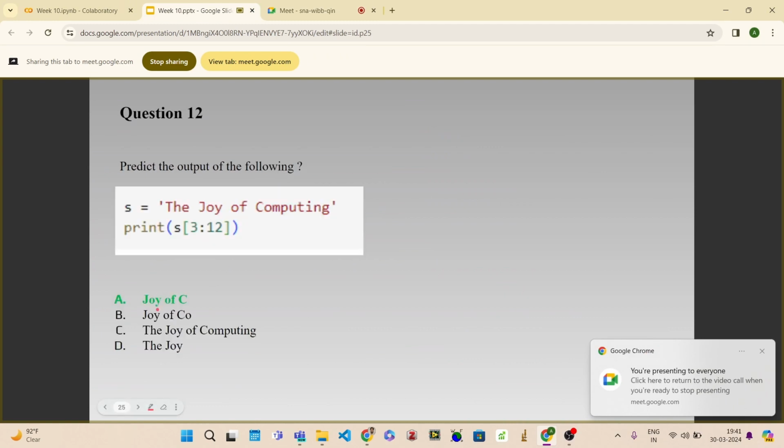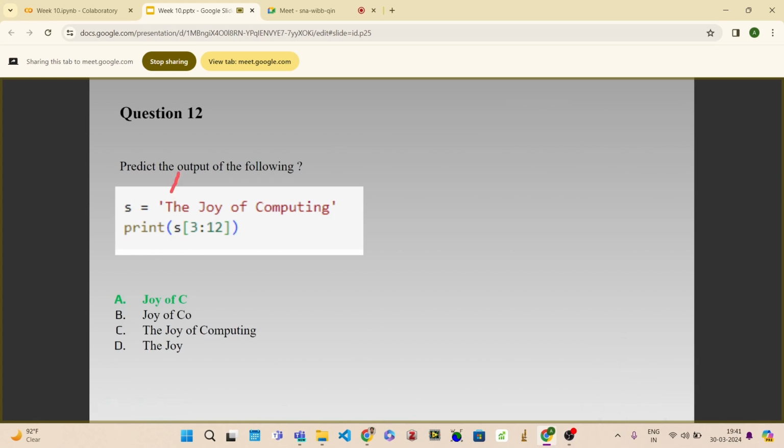So this is the output, because this is nothing but 0, 1, 2, and then here 3 starts. So that's why the space is in this one. So there is a space here, and then 4, 5, 6, 7, 8, 9, 10, 11. Okay.